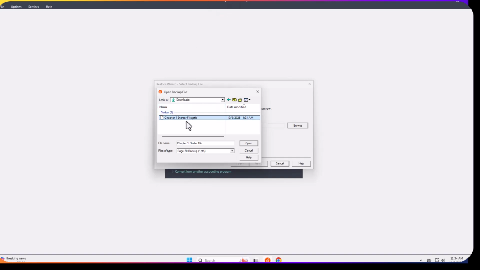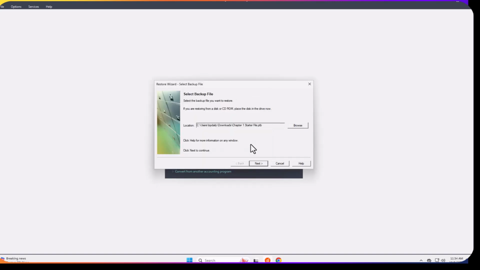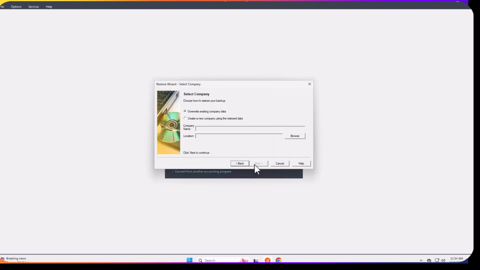Sage used to have a different name, it used to be called Peachtree. So that's where that came from. Select that and click Open. And then I'm going to click Next.